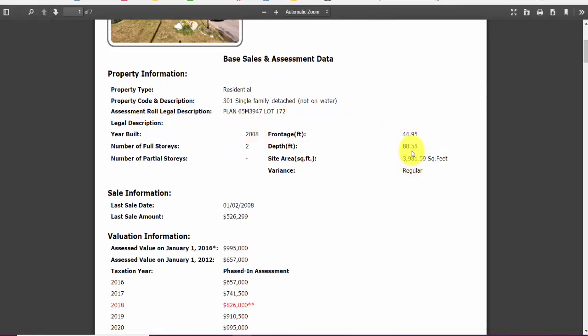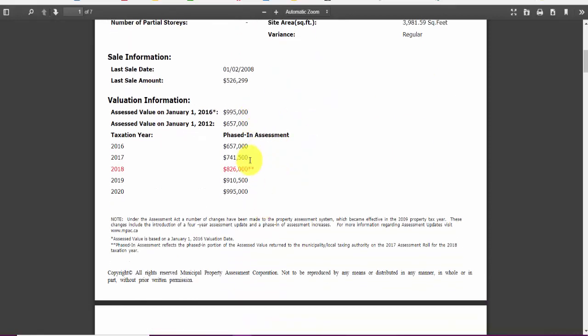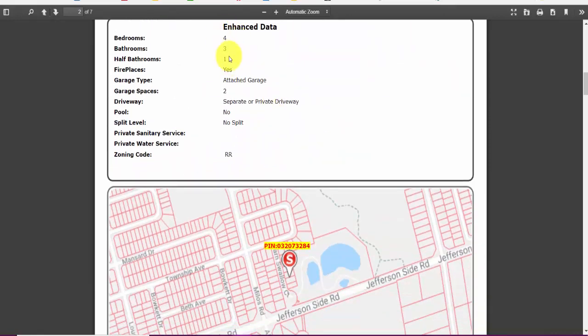Year built, square footage, site area, lot size, your assessments. And then here's the enhanced data. You have 4 bedrooms, 3 bathrooms, 1 half bath. You have a fireplace. You have a 2-car attached garage. So I can get all this information from here. So if I'm doing a CMA on a property but I haven't seen the property, I can come here to get some extra details if there's no listing for the property, right?